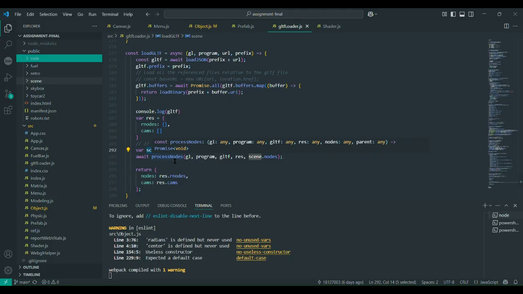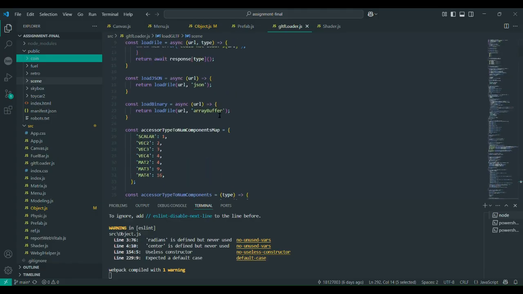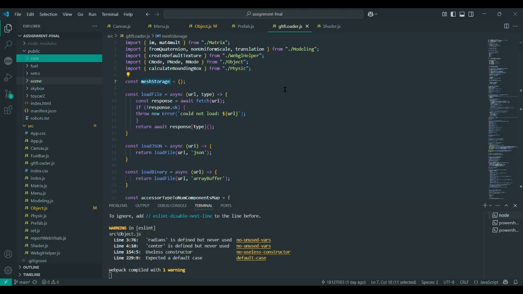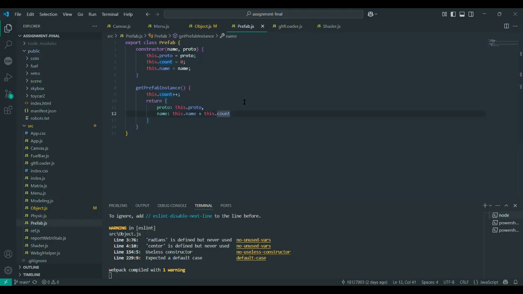It processes each node, and each node will link to a mesh. Several objects like trees will share the same mesh, so we use a mesh storage here to store the mesh so that we can reuse it. We also have a prefab store here where we store the proto of the object, like the node we parsed from the GLTF file, and we store it here initially. Whenever we need to create an instance of the object, we get it here and we clone it using the copy constructor. It is useful to construct trees, fuels, tanks, and coins.